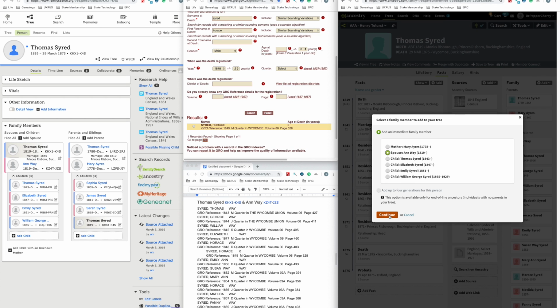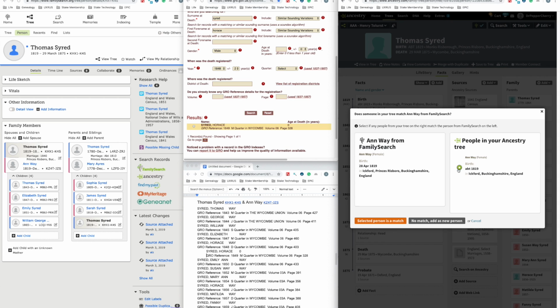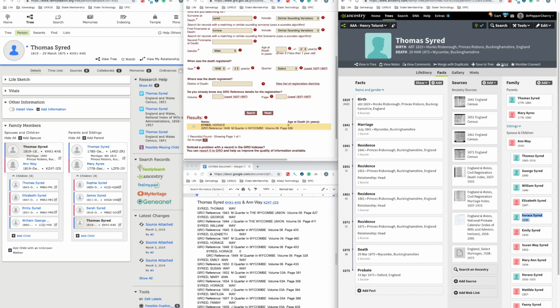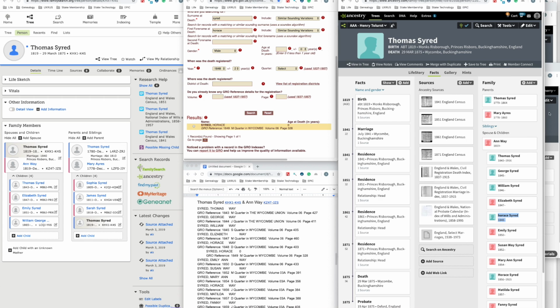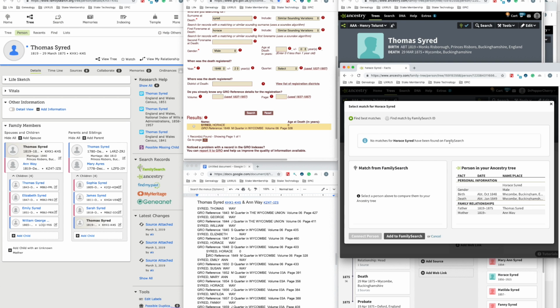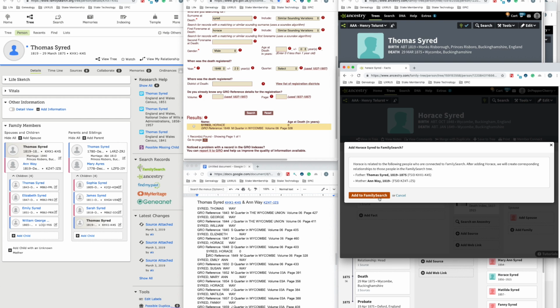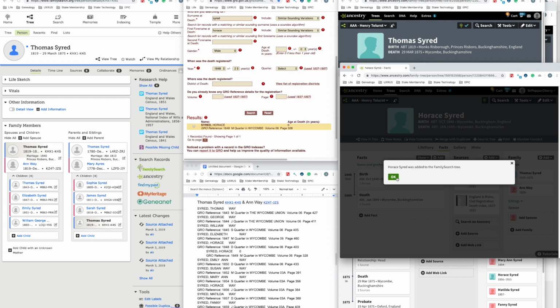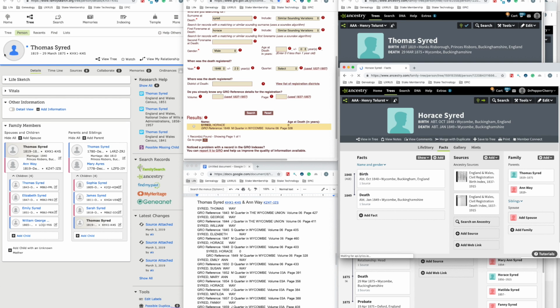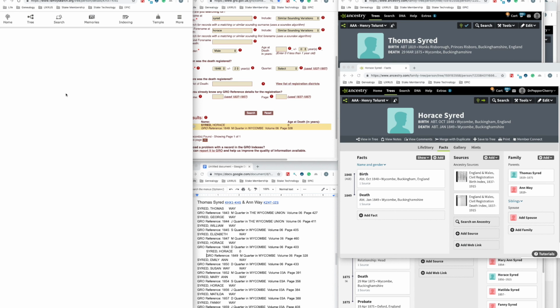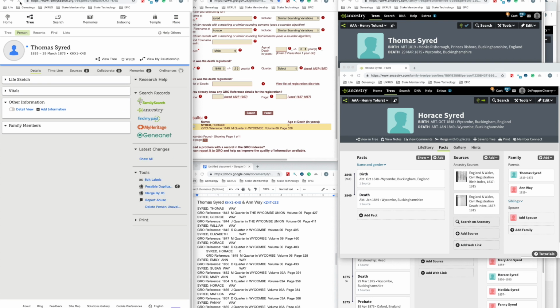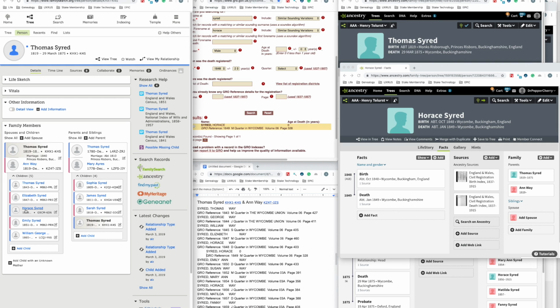So we'll end up matching up the kids at some point in time, but we'll just add Ann Way so that when we do Horace, who's back on this window, I think, that I'll make sure that he gets added with both parents as a part of his family. So we'll just add him as a new individual on Family Search, and when we refresh over here, then Horace will be a part of this family. Here he goes. So here's Horace that we just added.